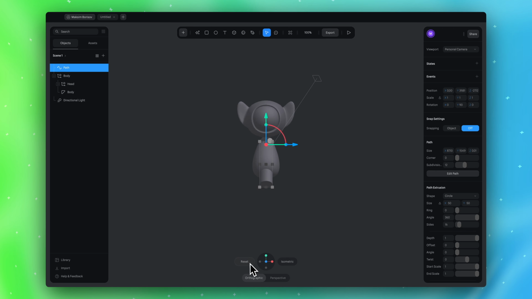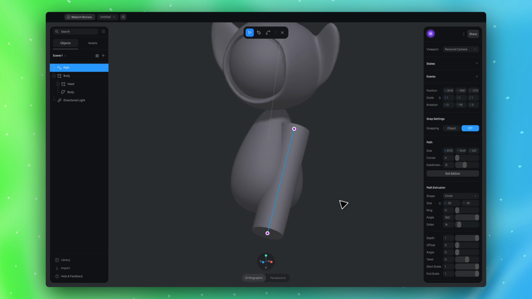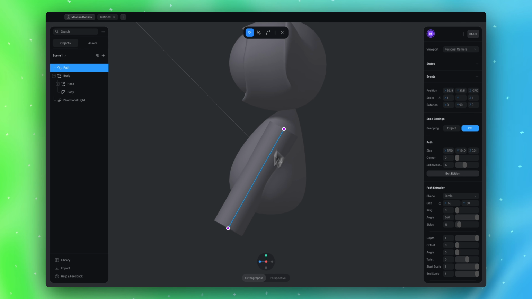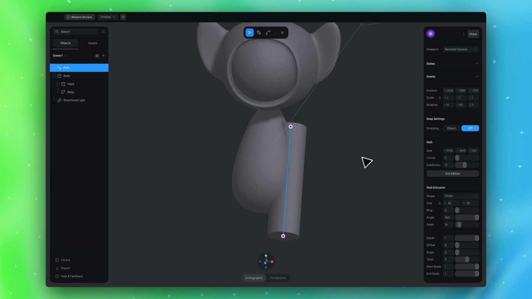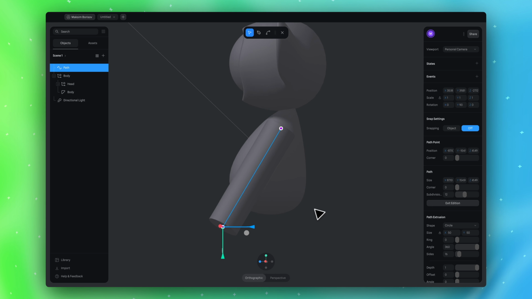So let's see from the front side. We need to move it to the right, like this. And now press Edit Path. So now we will work with these dots. For example, I want my arm to be like this here, and I can use a bend tool.